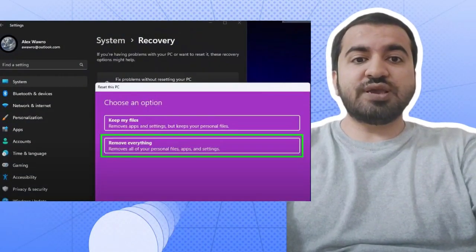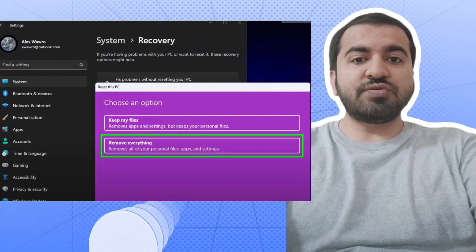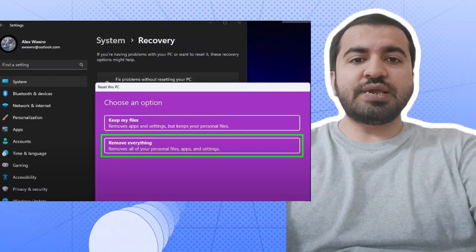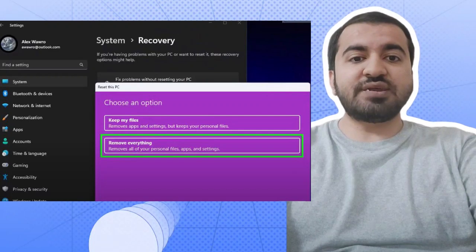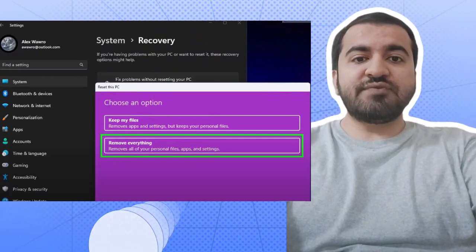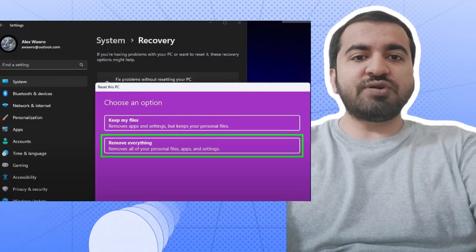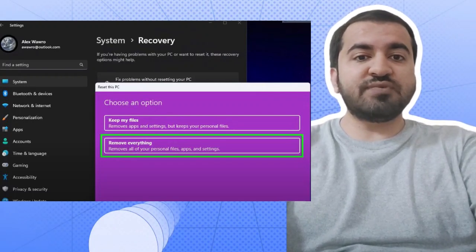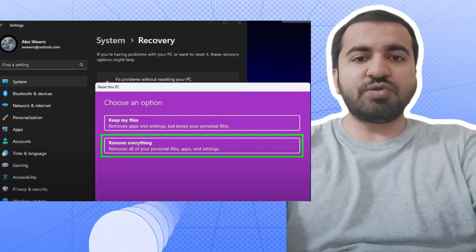Step 4, now you just have to configure how you want your Windows 11 PC reset. At time of publication, you typically get two options: keep my files and remove everything, which do basically what they say on the tin. If you click remove everything, your Windows 11 PC's data, settings and apps will be removed and your PC will perform a fresh install of Windows.